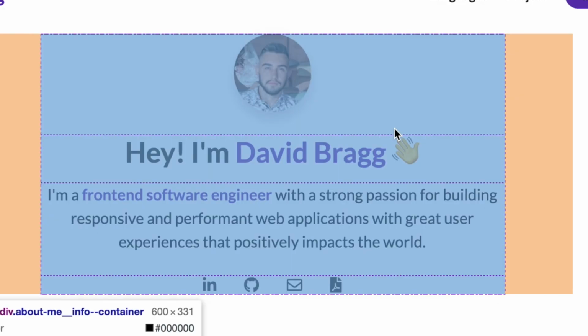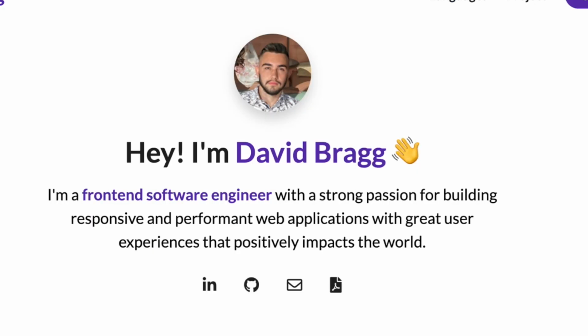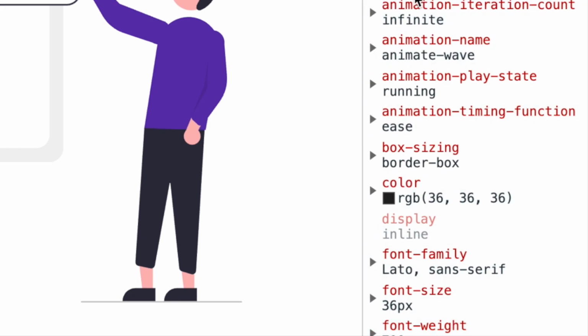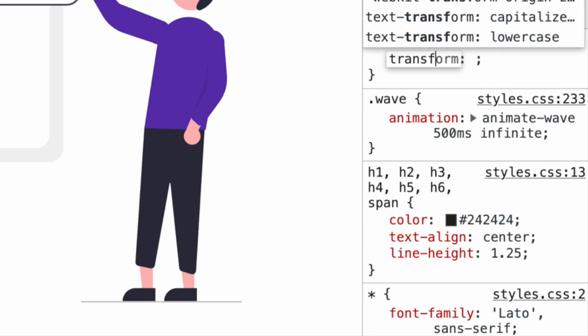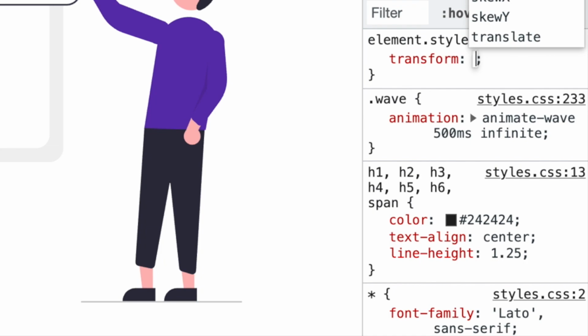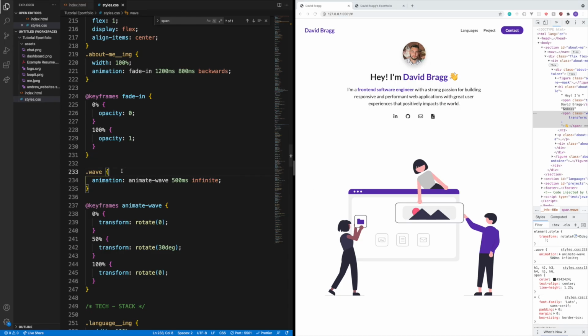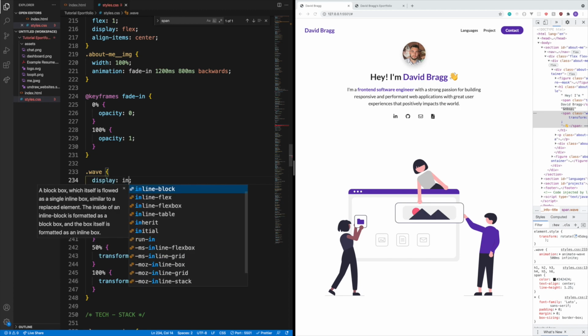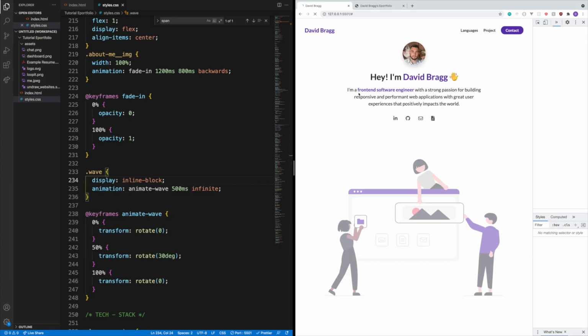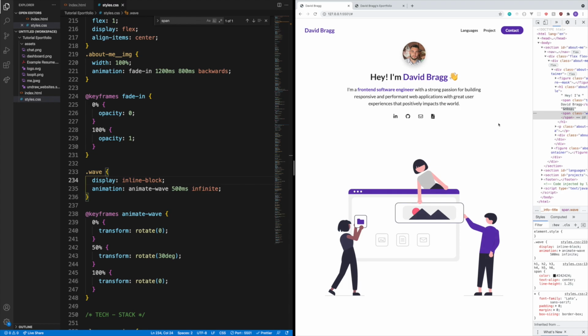The reason why this isn't animating is because spans by default have a display of inline, and you can't actually rotate inline elements. So if we try rotate 45 degrees, nothing happens. So what we need to do is display inline block, and this will let us rotate it. And as you see, the hand is waving now. So now we have this wave animation, and to make it not look so robotic, we can actually add an ease. So ease in and out.